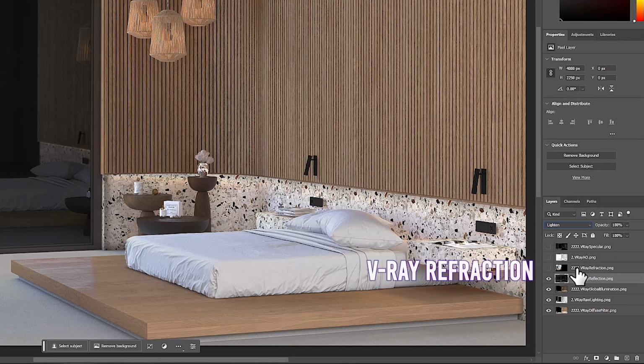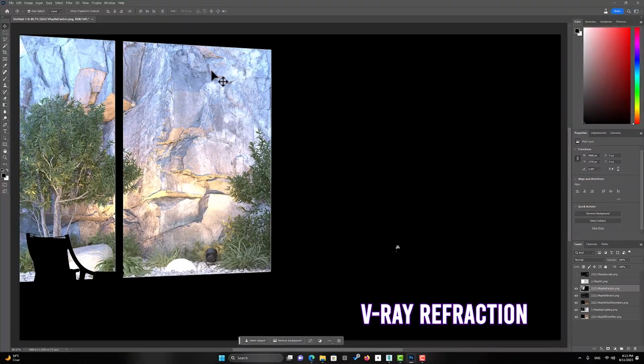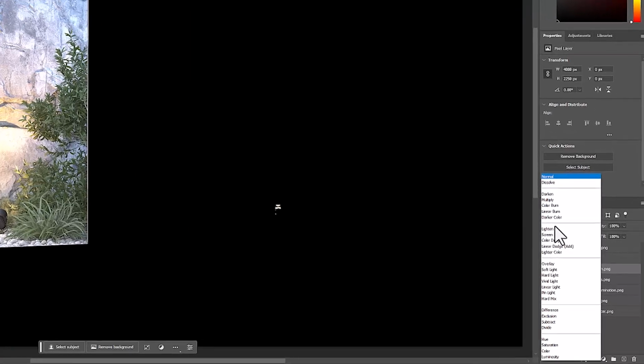Let's go to the refraction element. It shows us the glass parts along with their background. Well, let's set this layer to lighten mode.